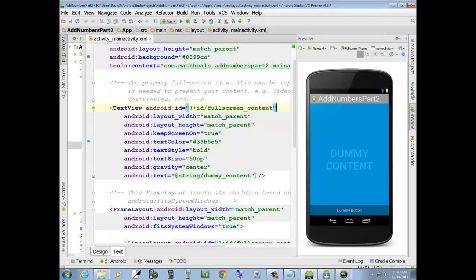Here, where it says dummy content, I don't want it to say that, so I'm going to highlight just that right there and click delete. And you now see that the dummy content's gone. I'm not sure if I'm crazy about that color, but we'll talk about that later.